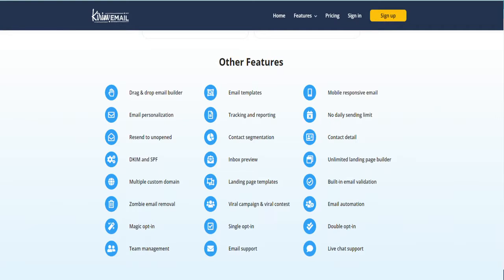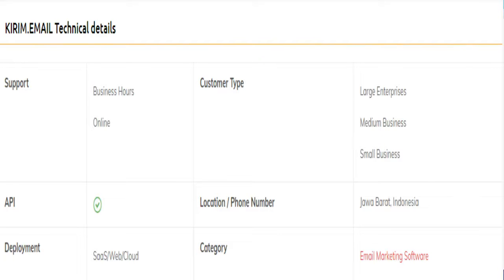And if you talk about their support system, they support business hours online. You can integrate APIs, so there is API support. If you talk about deployment, it is SaaS, web and cloud. And what type of customers can use this tool? Large enterprises, medium businesses and small businesses can use this tool. And if you want to know about the location of this tool, this tool is from Jawa Barat, Indonesia. This tool is in the email marketing category because this is email marketing software, right?